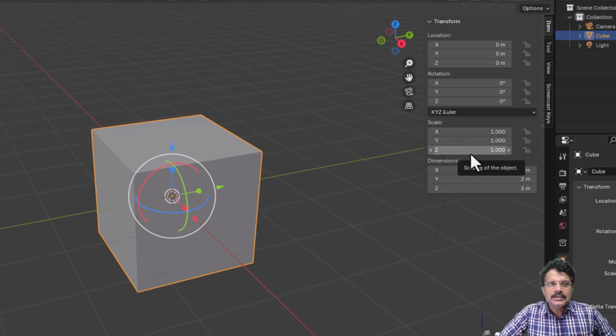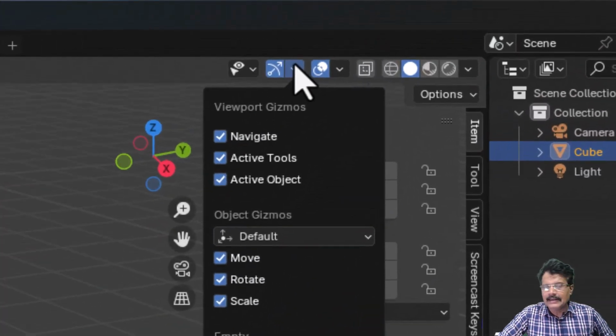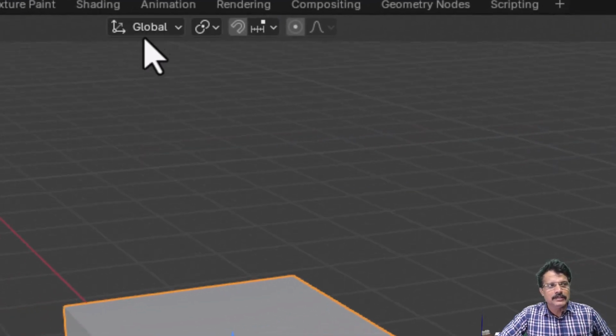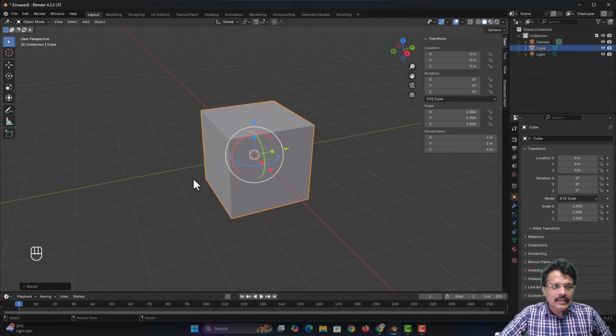One more thing to observe in the gizmo, which we are going to come to later in detail: for now, the object gizmo is set to default. Default means whatever axis we have chosen here will be used. Right now, in the world scenario, the y axis is this green line, the x axis is this red line, and the z axis is this blue, moving top to bottom.